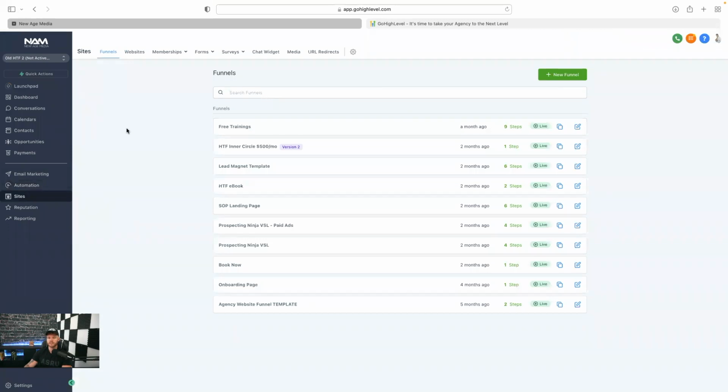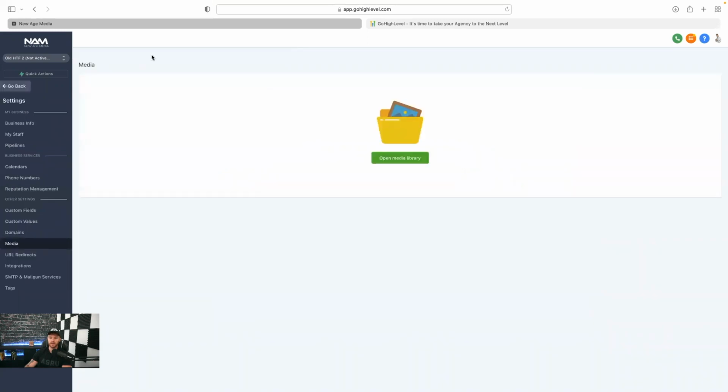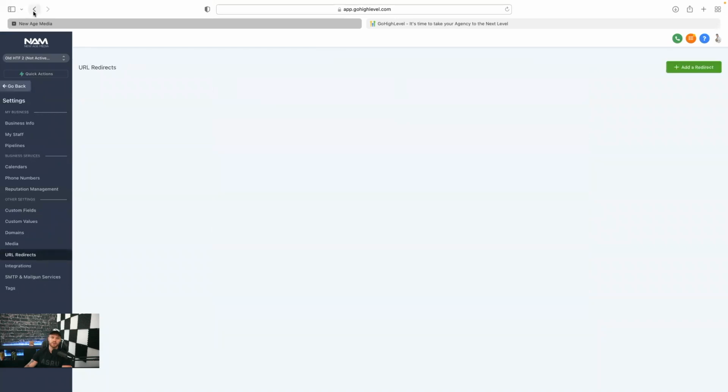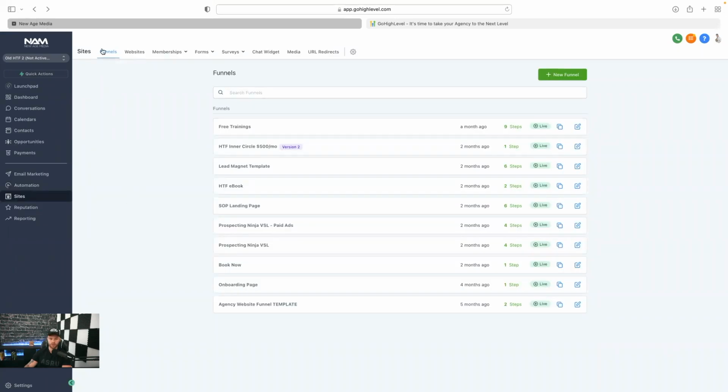Next is sites, which I like a lot. You can actually have funnels in here, websites, memberships, forms, surveys, chat widgets, media. I'm not too sure, I believe that's just all the media that you have, and then URL redirects. So basically, as we kind of quickly go through here, funnels, they kind of mimicked after ClickFunnels, which is awesome. You can have all of your funnels inside one play here. So instead of paying for ClickFunnels, instead of paying for Active Campaign and email software, instead of paying for Zapier, you have everything in one place, which is what I really like.